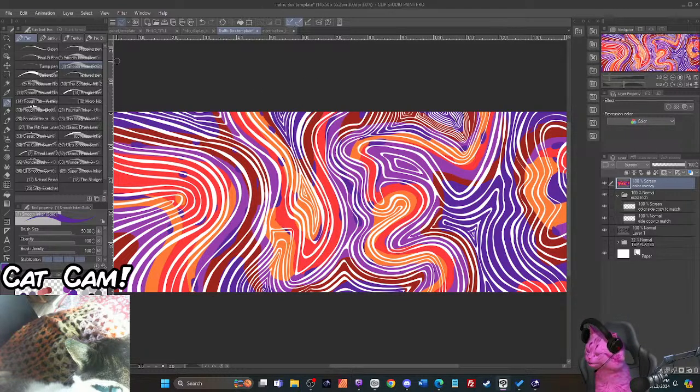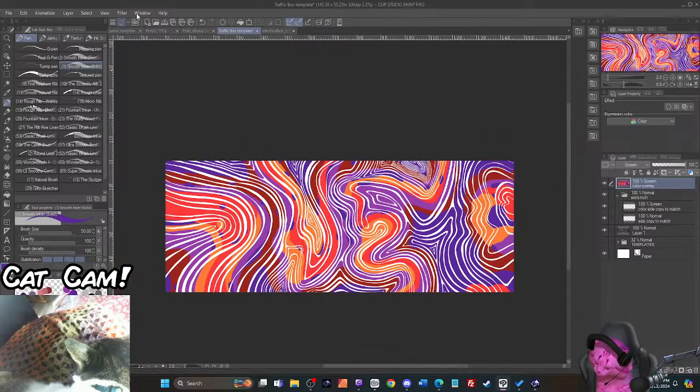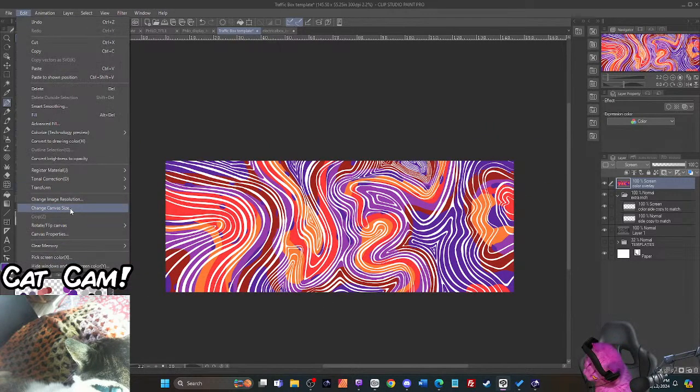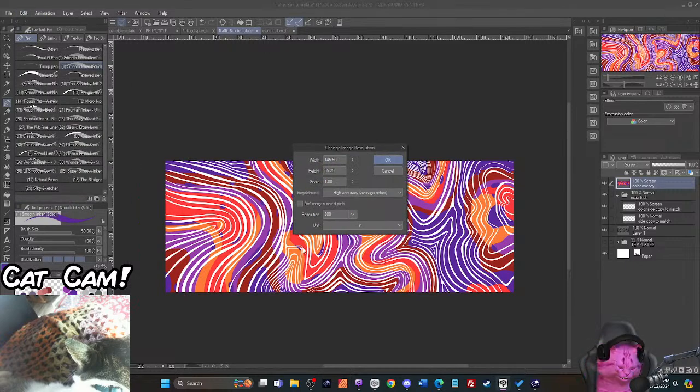Even if I was working with old tech. Okay. All right. So I got that. I got to change the image resolution again and go pixels. This one's going to be 30,000. 1, 2, 3.